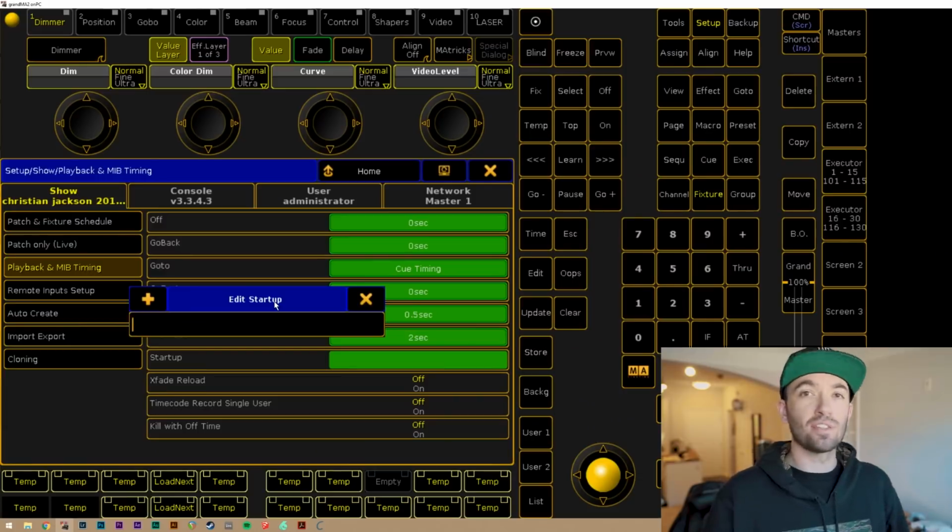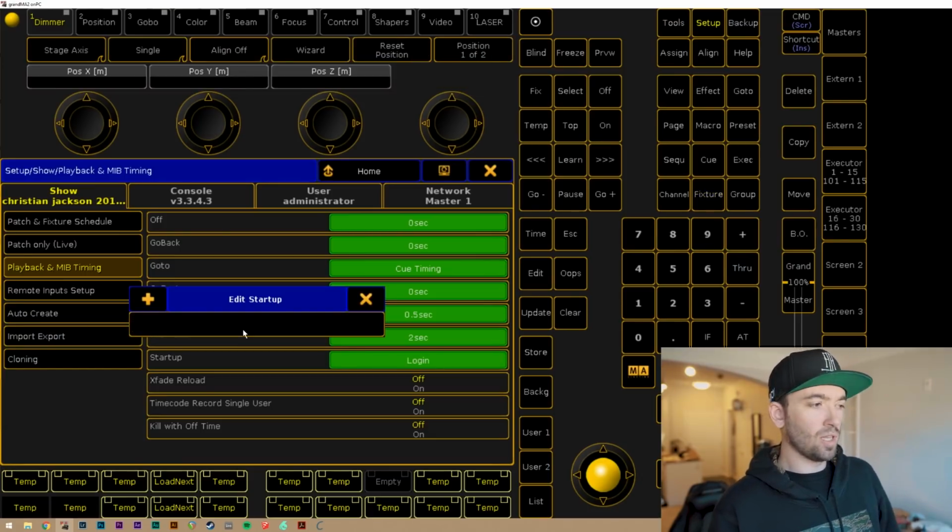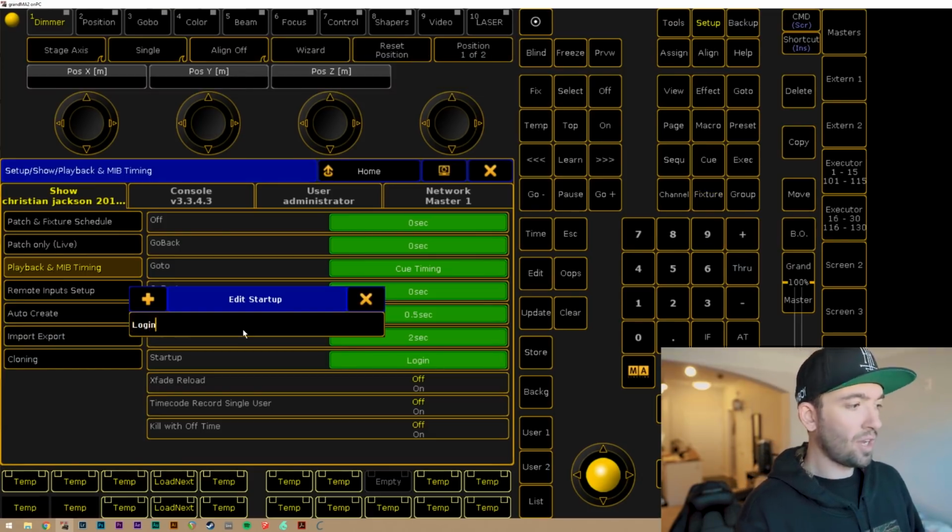And this edit startup window is a command line. You can do anything that you could think of to do in the normal command line. You can put that in here. So I guess theoretically you could run a whole show off of the startup command, which is kind of interesting to think about. Now this startup line isn't considered a macro per se, but you can trigger macros with it. You can also dump variables and all other sorts of stuff into this line. Let's keep it simple for our first example. Let's use the command login as our startup command.